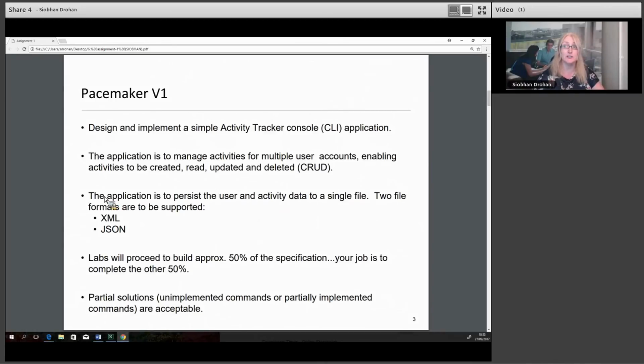What we want as well is to see that the application is persisting data beyond the life of the application, so that the user and activity data is stored to a file. Support 2 different file formats in the application. So XML, we'll be covering that with you as well, with XStream and unloading into XML files. And there's also another format, JSON, and so on. 2 minimum formats. You can choose to unload into any format you fancy, YAML, and so on.